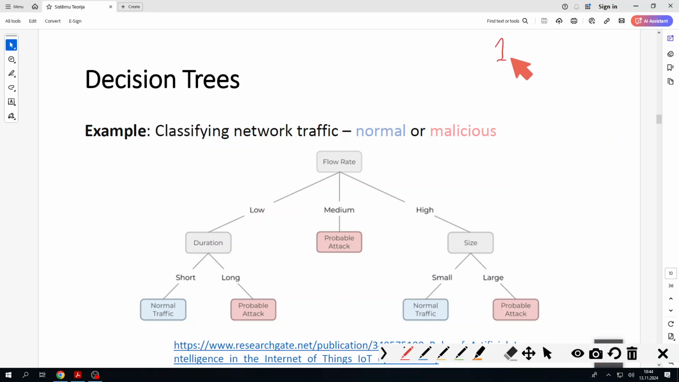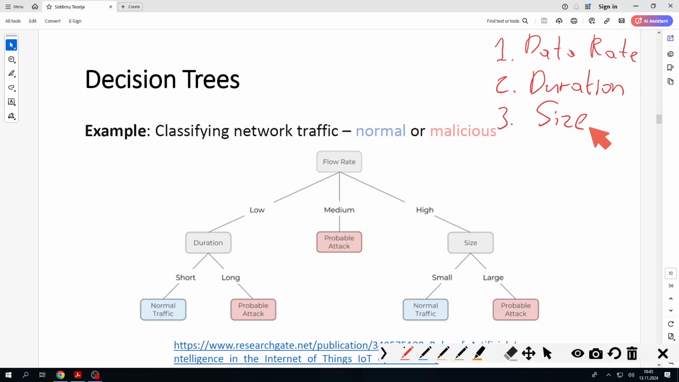So first is data rate, so how fast is your connection. Second is duration, how long is this connection. And the last is the size of transmitted data. Yes, and you decide to make a decision tree based on this structure and the data set you have. You have some data set which contains correct answers, where it was an attack and when it wasn't.